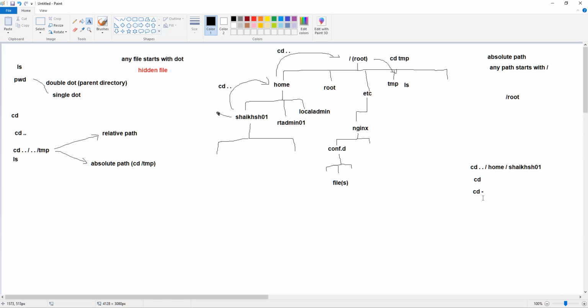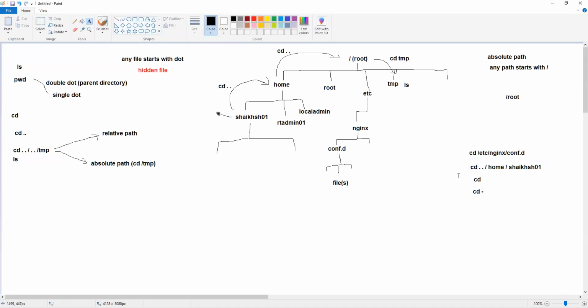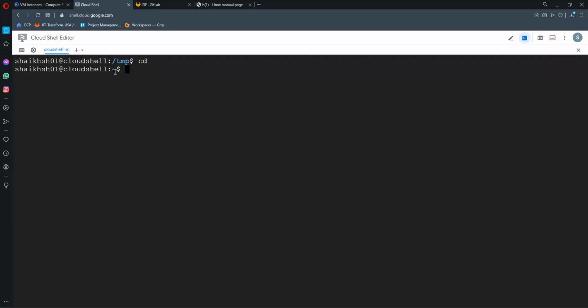So let's say before this path you were at nginx conf.d. It won't go there. It will only deal with the last two cd commands, or the last two paths where you were present. So let me show you that as well. I'm here. If I do cd dash again, I'm back to here. If I do cd dash again, I'll come back to here, right? So it's only going to toggle between the last two paths, even though in my path history I was actually using dot everywhere, right?